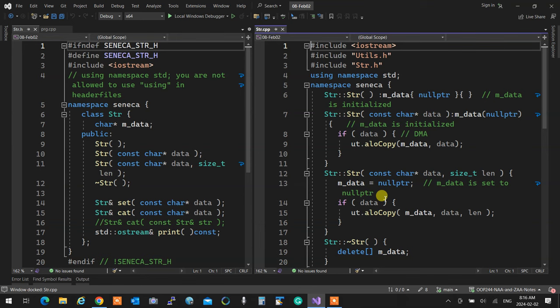We left the mData over here to distinguish between what is initialization and what is setting. In this scenario, at line 13, mData is being set, which means before the constructor is called, when the object is created, data will hold garbage, and after the garbage, it will be overwritten by null. Then I'm going to check to see if the data is valid, then I'm going to allocate and copy up to a certain length, so we create a new allocate and copy for that.